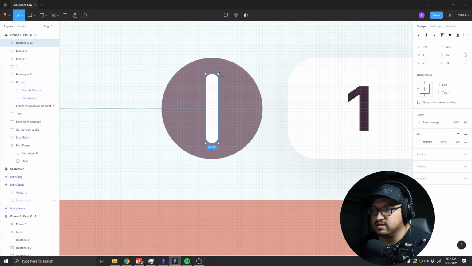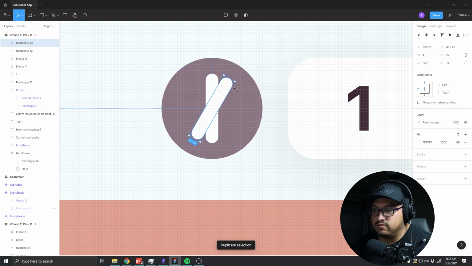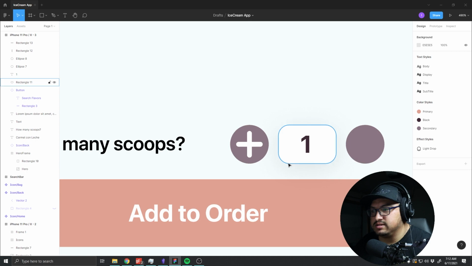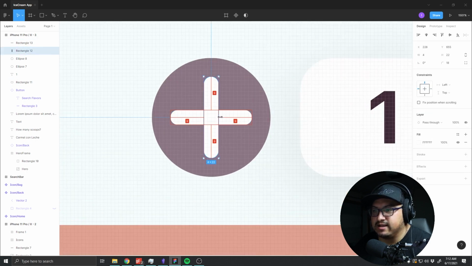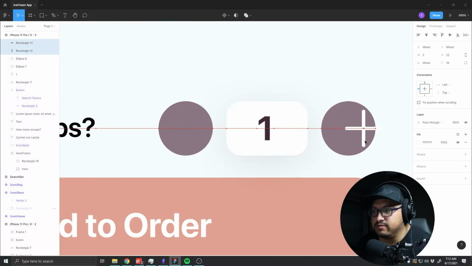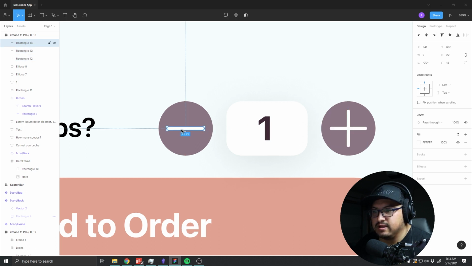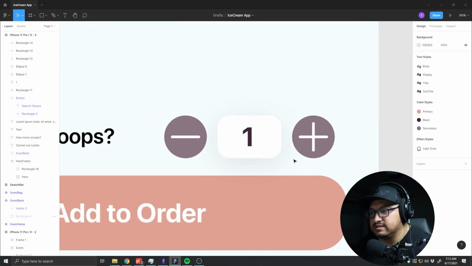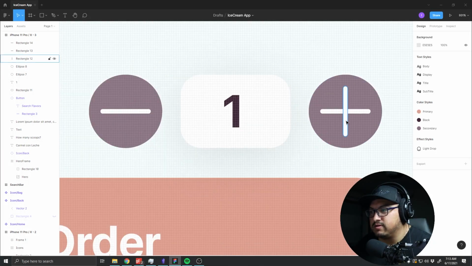I don't know if this is the size. Oh, control C, control duplicate, rotate. Let's see. It just seems super thick. Let's go 2 pixels on everything. And then actually this should be the other way around. We want plus on the right side because plus goes up. And I should have just duplicated that. And minus. I feel a little good about that, but I want to lower everything down.